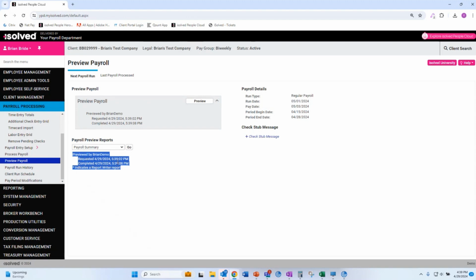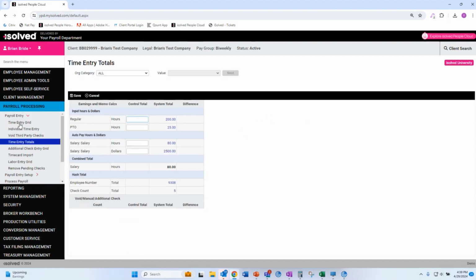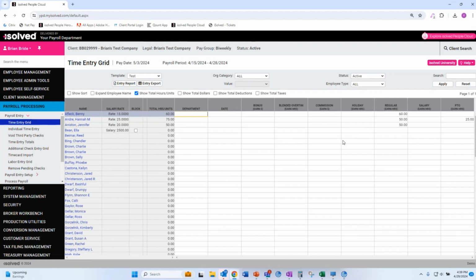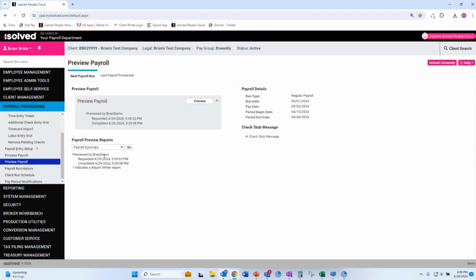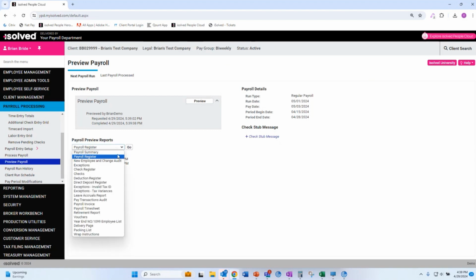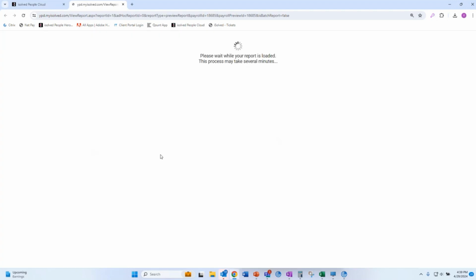So it's 4:39, so it's 5:39 Eastern. These are locked in. So if I went to here and changed a number and then came back here and then didn't hit the preview, it's not going to update in the reports. So the two reports that you generally look at are payroll summary.